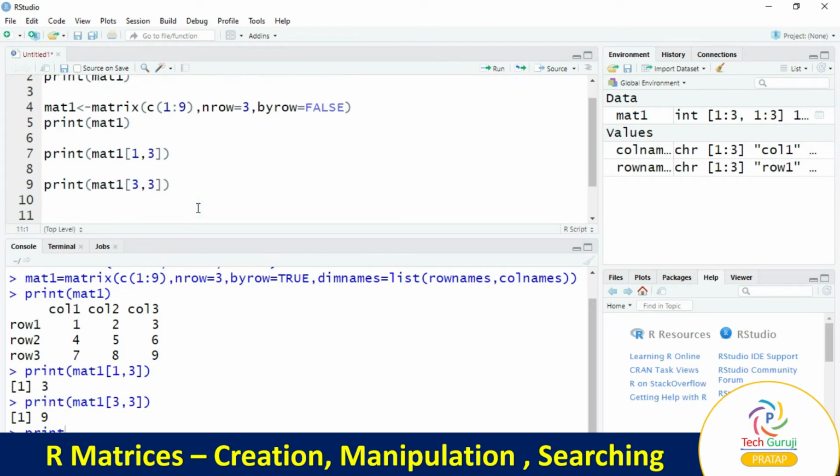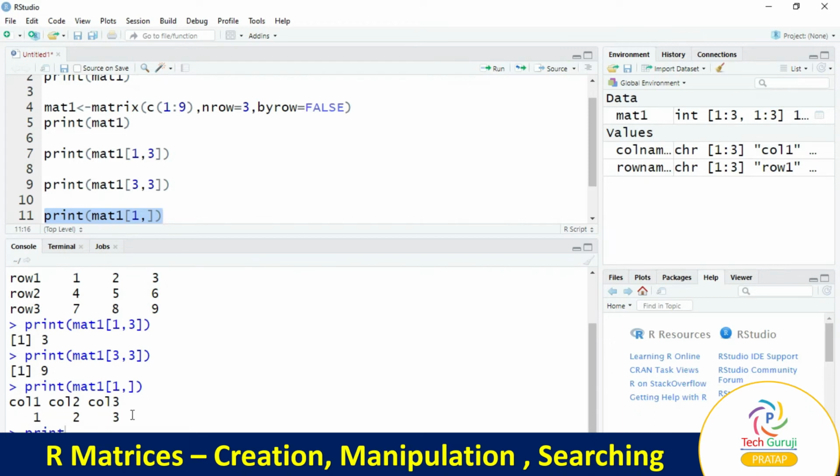Next, if you want to find only a row, decide which row we want to print. So mat1, and we want to print the first row, and the remaining portion is blank. Select and run. It will display only the first row.